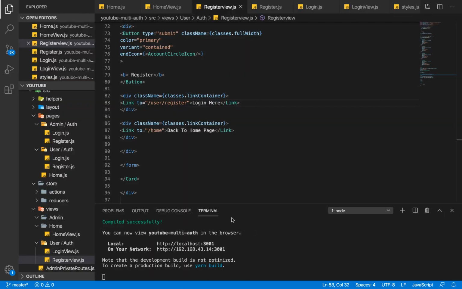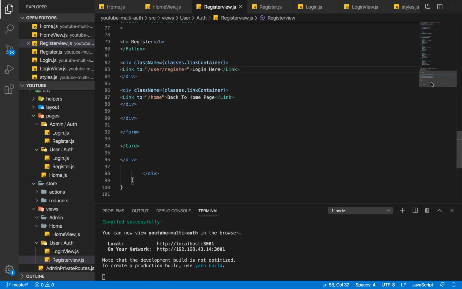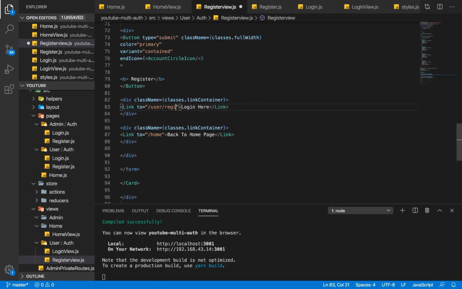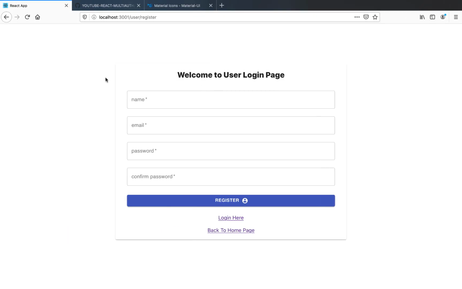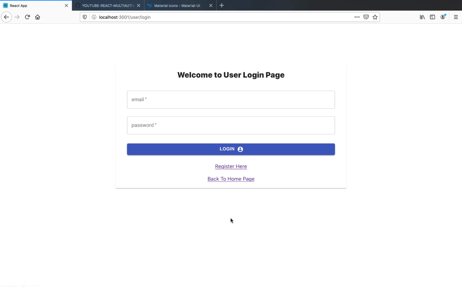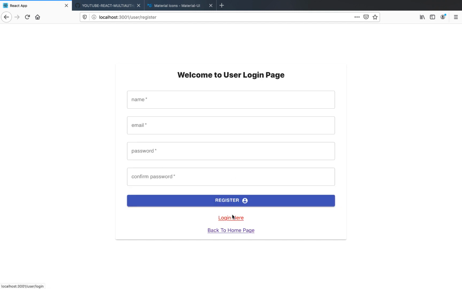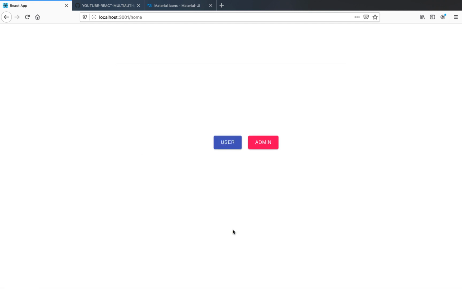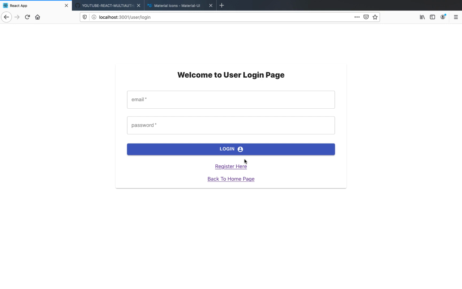Why? Let's get back in here. And in our register view, we have user/register, actually supposed to be user/login. Save that. Now head back in here. And if I click here, it takes me to login, takes me to register, takes me login, register, back to home page. All right, so now we have designed our login and our register page for our user.